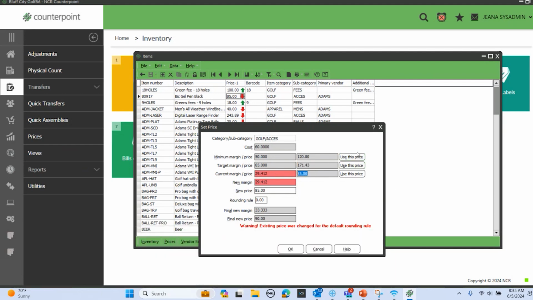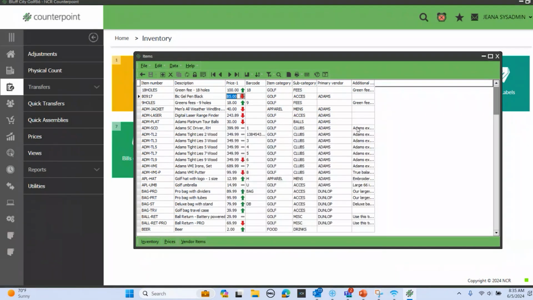And you can tell Counterpoint to use whatever price you want by clicking on the Use This Price button, or you can just come in here and manually change it. I'll change it to 170. And now I'm meeting at least the minimum. So 60, I'm just shy of the target.